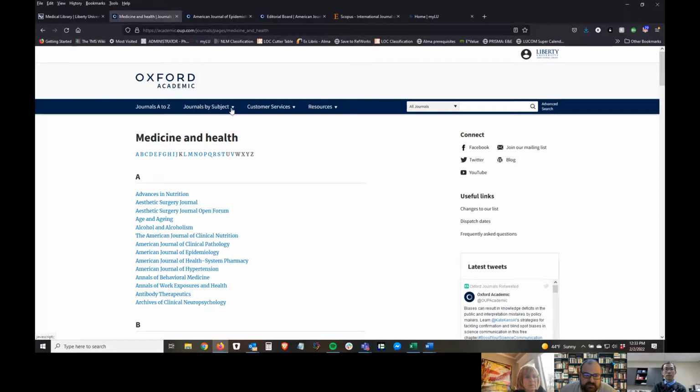There's other subjects available here, and if you click on journals by subject, you'll see there's even some science and mathematics or social sciences you might be interested in, but we link directly to the medicine and health journals available in the resource. And you can search by subject. You can do journals A to Z. You can search within their collection over here or do an advanced search.